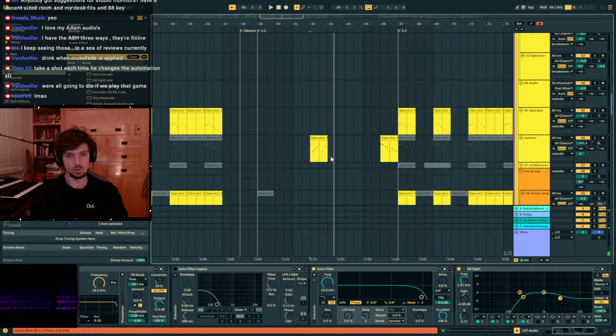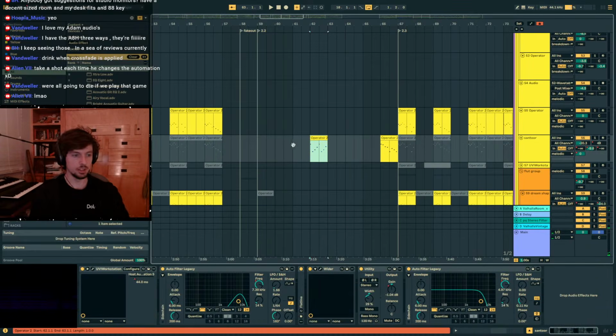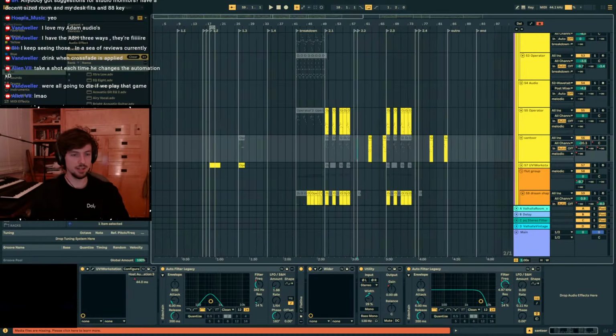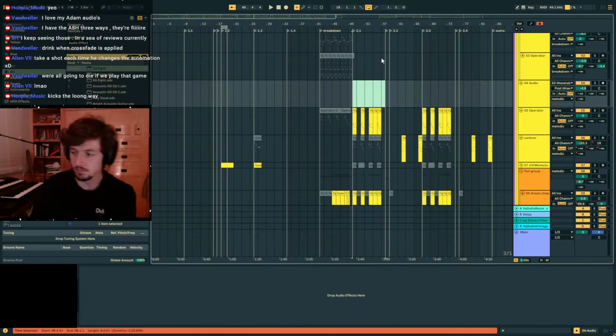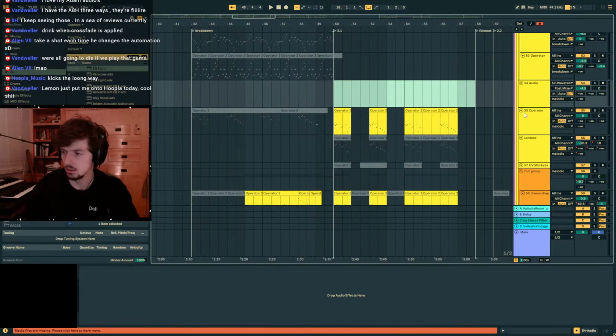I gotta go back to the original thing, which was using UVI samples. Because I guess the idea is that we're repeating this drop from over here. How do we make it cooler? Layer it with real samples as well as the virtual instruments, right? Kicks the long way. Kicks the... Wait, what?